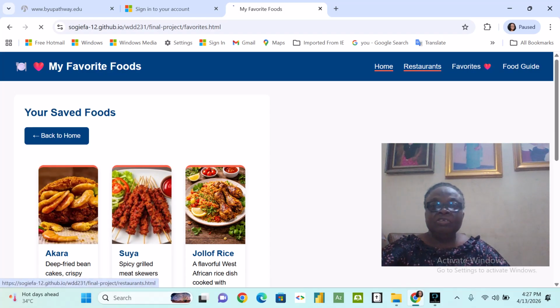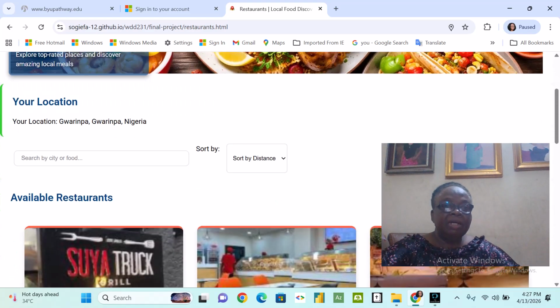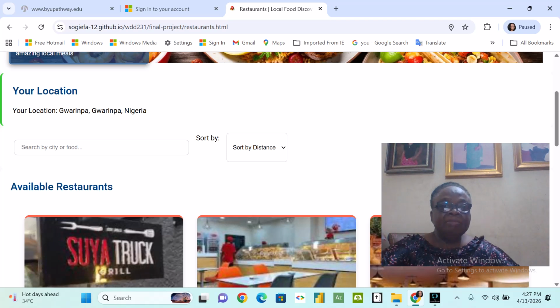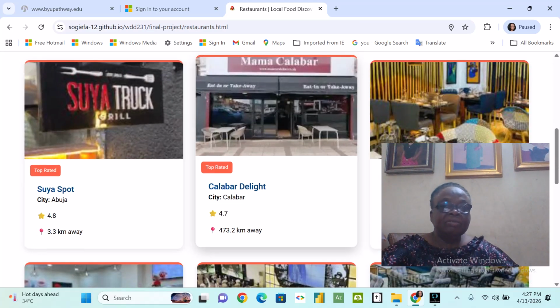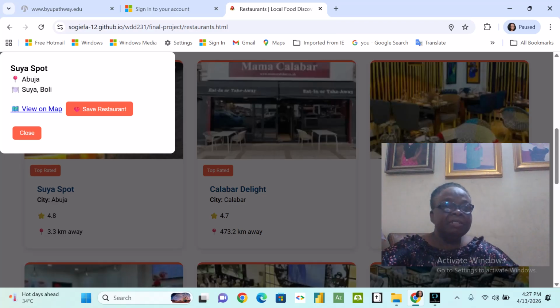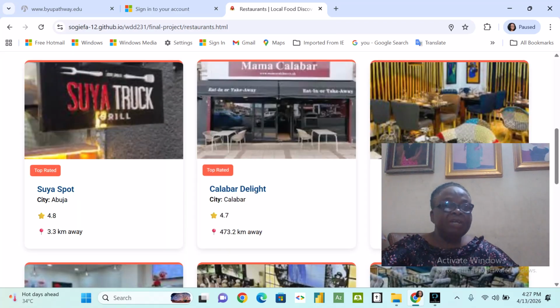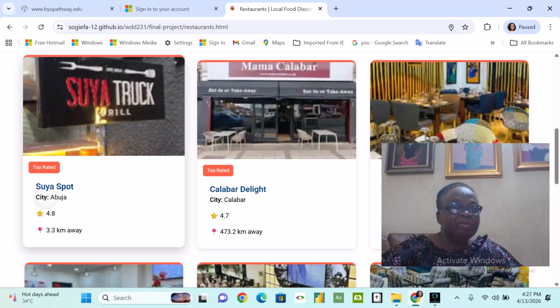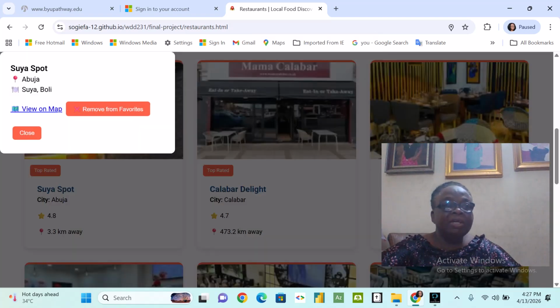I also made provision for the restaurant guide, and the restaurants are sorted by either the distance or by rating. So all these are on display. You can click on any of the restaurants and it's displayed, and you can also save the restaurant and click OK.